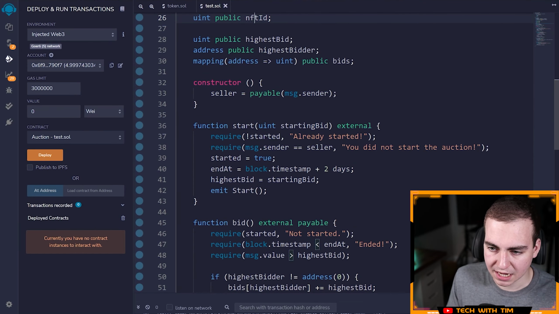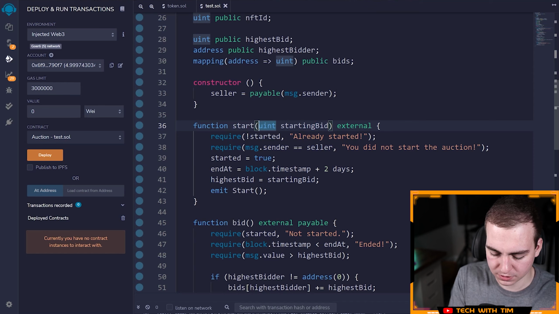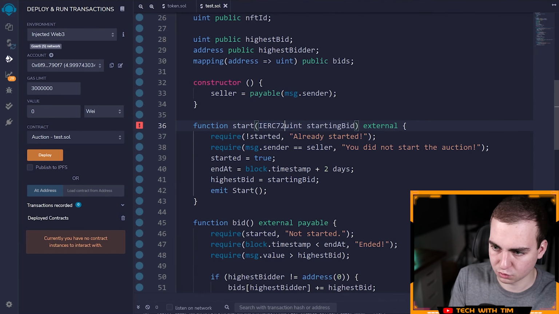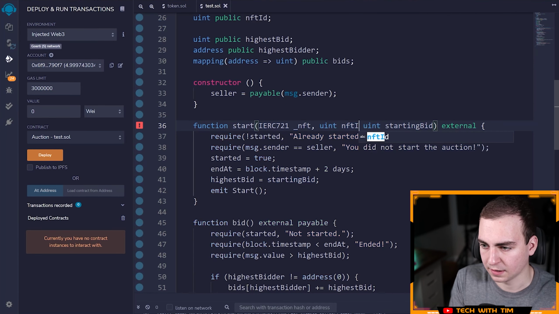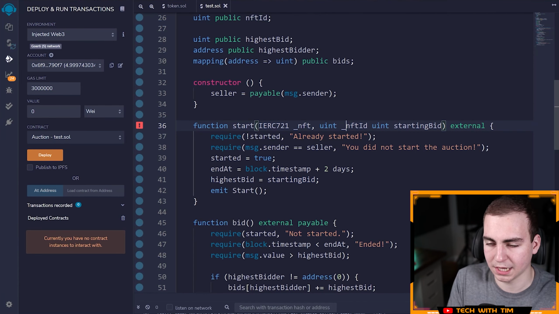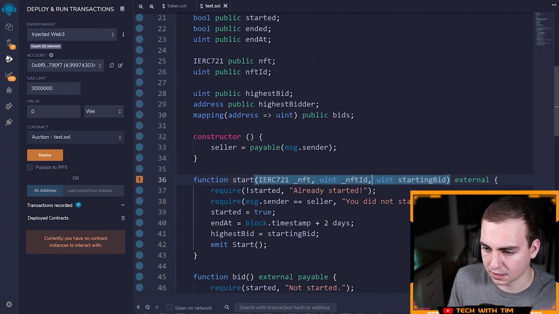So now inside of my start function, what I'm going to do is take in a starting bid. I'm going to take in the NFT contract and the unique ID of that NFT. So I'm going to say IERC721, this is going to be NFT, and we'll make this underscore NFT, and then we are going to say uint NFT ID. We'll make this underscore again so it doesn't mirror our global name, and then comma. Now let me make sure I typed that correctly. I think I did. Okay.